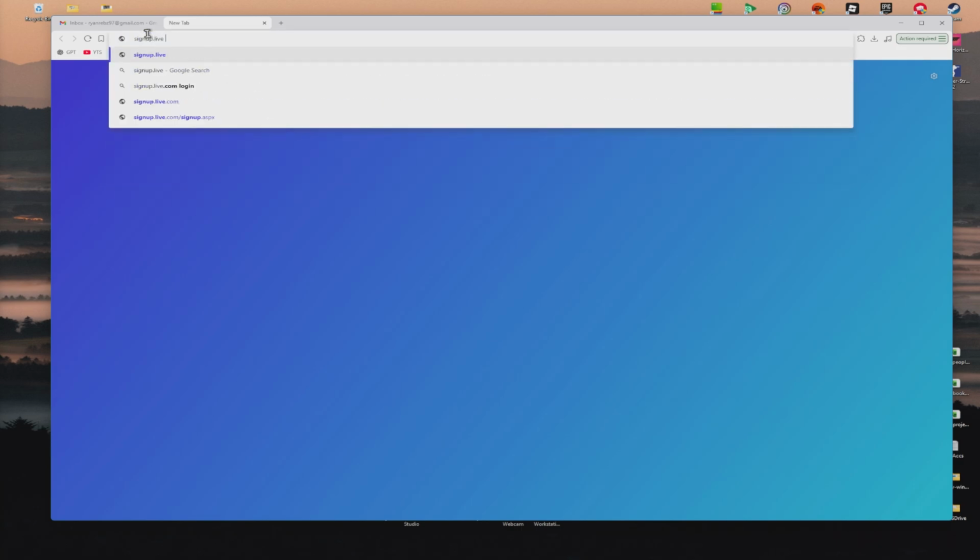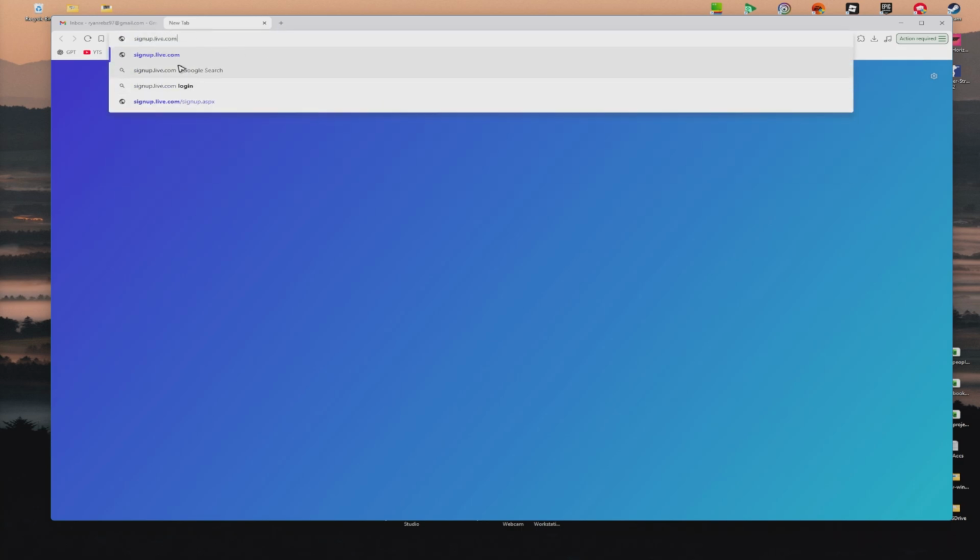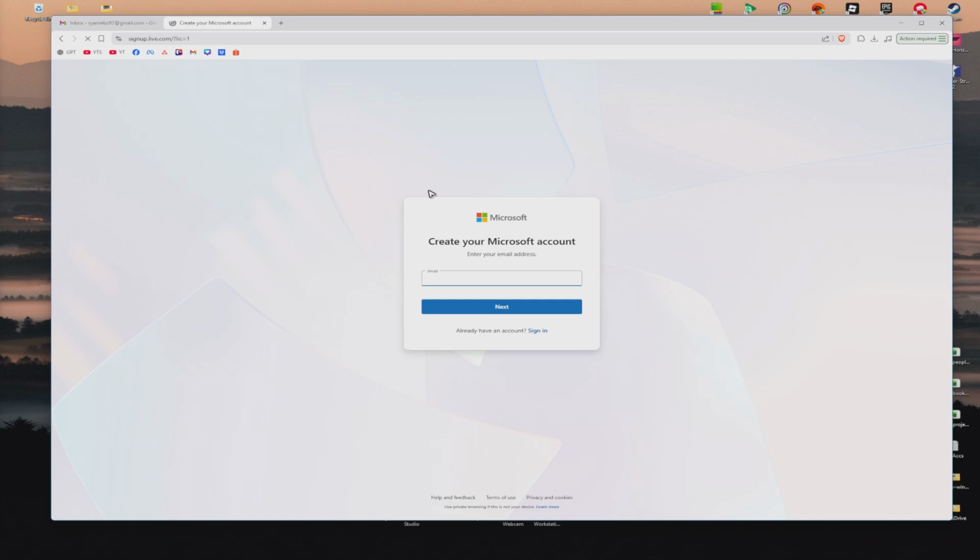Now, first up, go ahead and open up your favorite browser. Now, go ahead and go to signup.live.com. Again, signup.live.com. And once done, just click on it. Wait for it to load. And then once it loads, go ahead and enter your Gmail. It could be Yahoo Mail or Outlook. And once done, just hit on next.